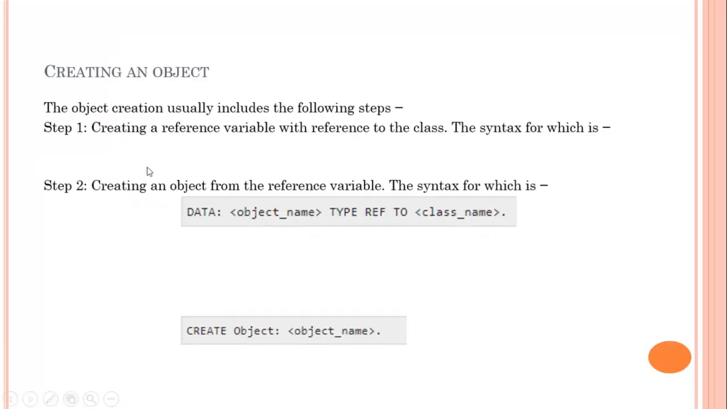Now, this is the syntax to create an object in ABAP programming. First, create a reference variable with reference to the class. The syntax for this is object name. Here object name will be given. That means you can write account here. Then type, then refer to. Refer to means under which class the object is there. Okay, so here in class name you have to write the class name. After that, to create an object from the reference variable, the syntax will be create object. You have to write the create object keyword there. Okay, then after that you have to write the object name.